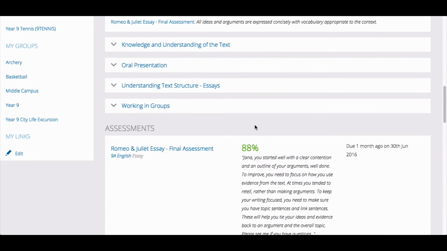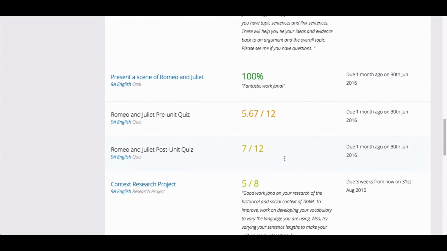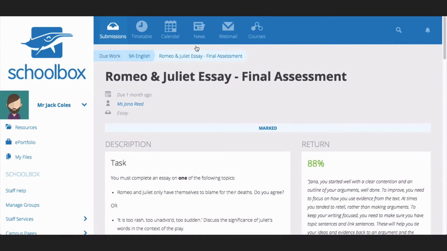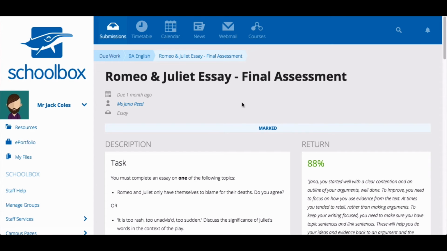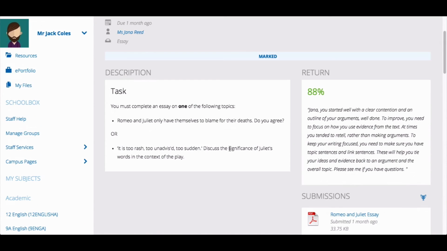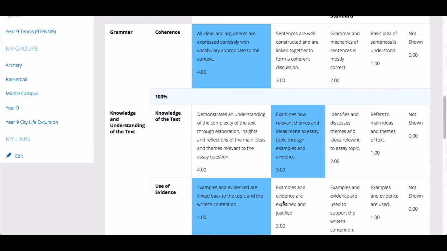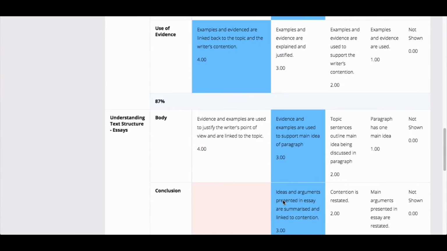Next is a display of all assessment tasks. Here, you can see the grade and any feedback or comments that a teacher has given. Clicking on an assessment task provides even more detailed feedback. Here, parents, teachers and students can see the task itself, the result and feedback, and the rubric which the student was marked against, including how they were marked.